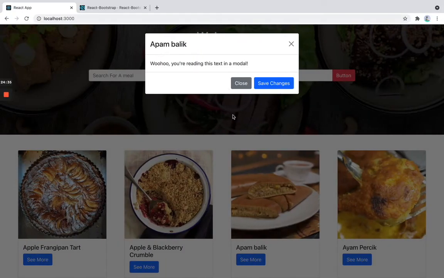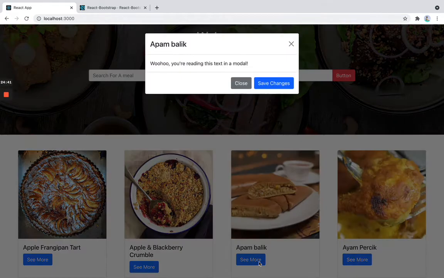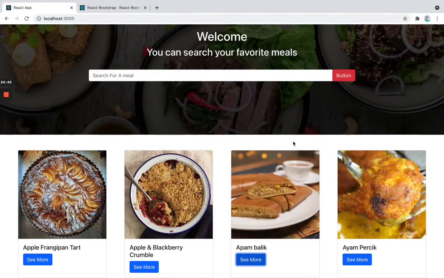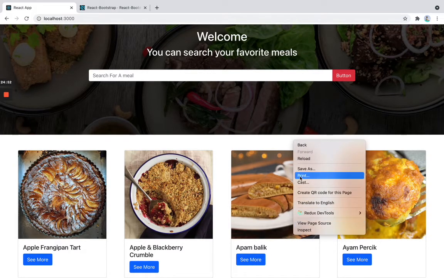All right, so now it shows this. Okay, the next one is to show the description, but the description is not just sent like the other attributes like title or image. It's like inside an array.